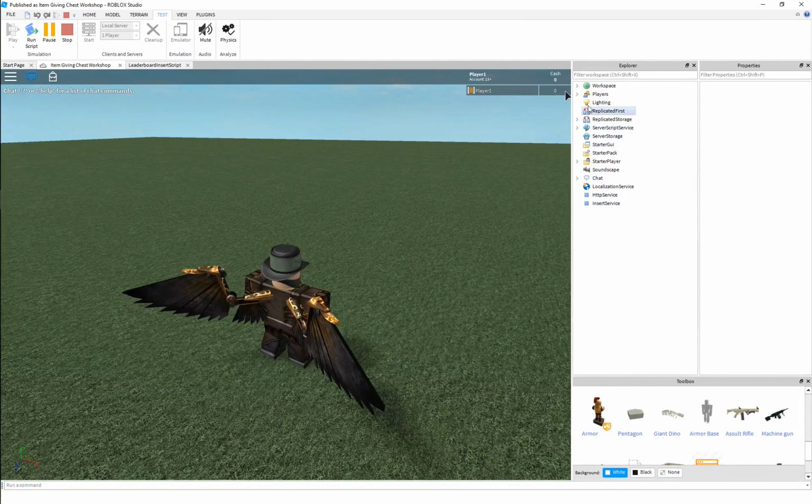Cool. Okay, so we have our model here, and let's name this Cash Giver. And we're going to insert a script into this. Insert another script. And let's go here. We're going to name these parts. So this is going to be named, we're going to call it a button. This is our big button that we stand on.